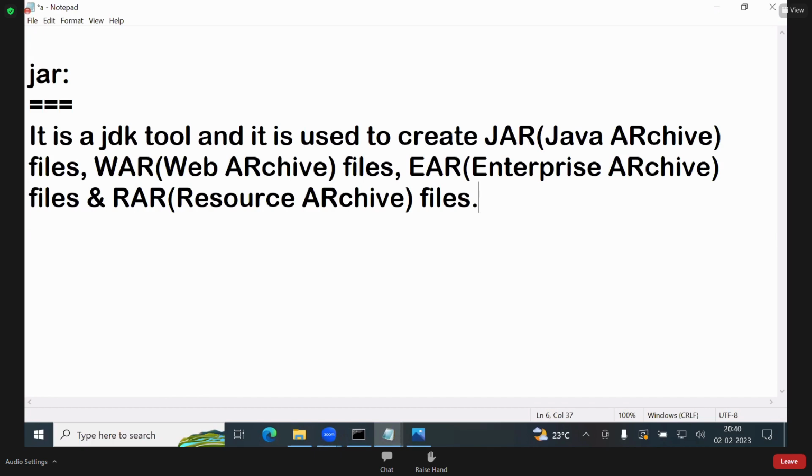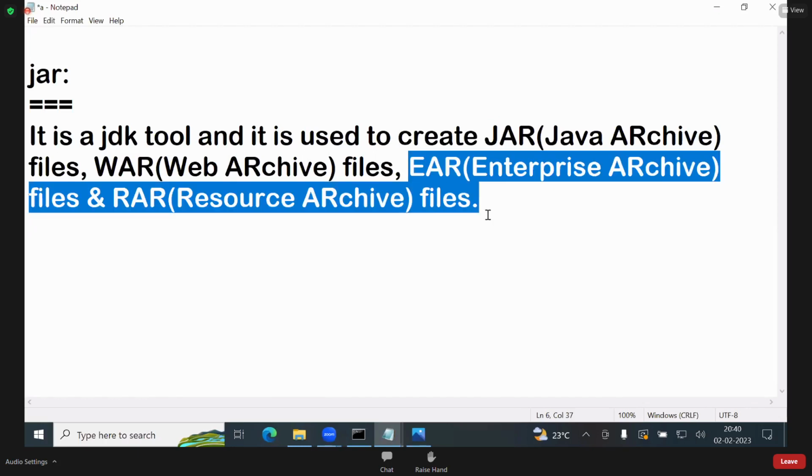For creating jar, also war, EAR, RAR, all use jar. For all files, jar only. Now, jar files, EAR, WAR files, you are seeing. These you'll study in Spring Boot at the time. EAR files, RAR files, framework classes you will learn. Enterprise applications, resources.